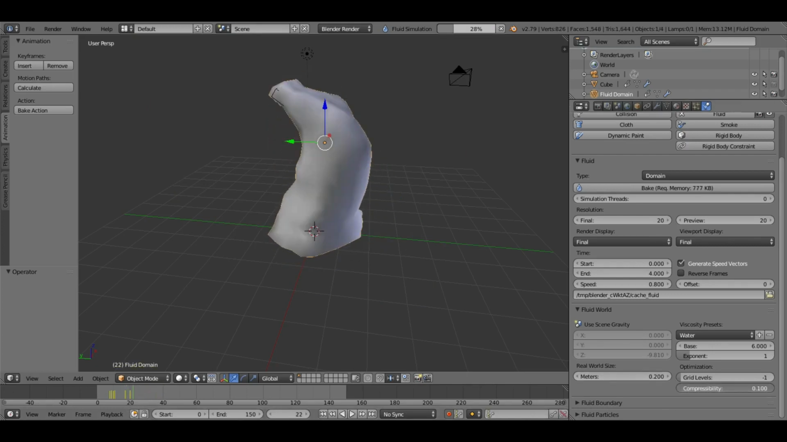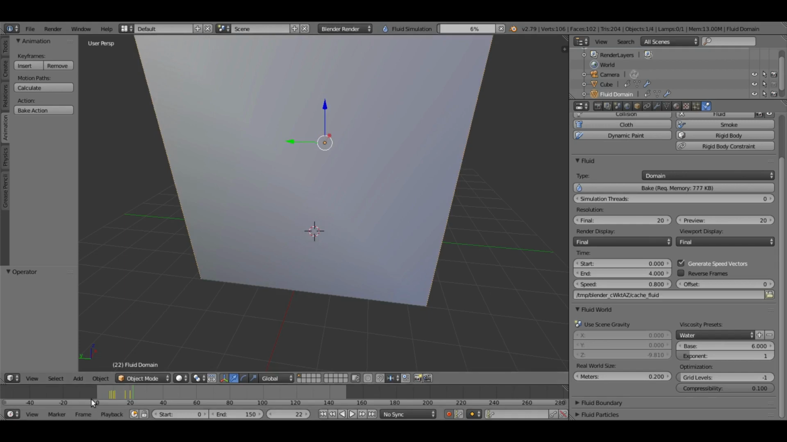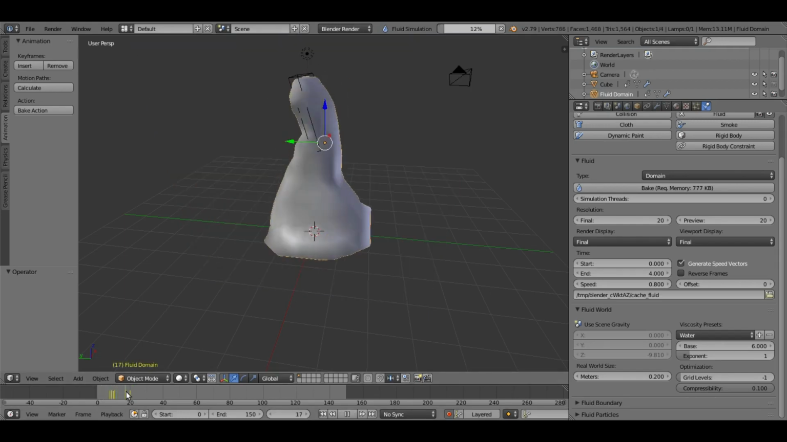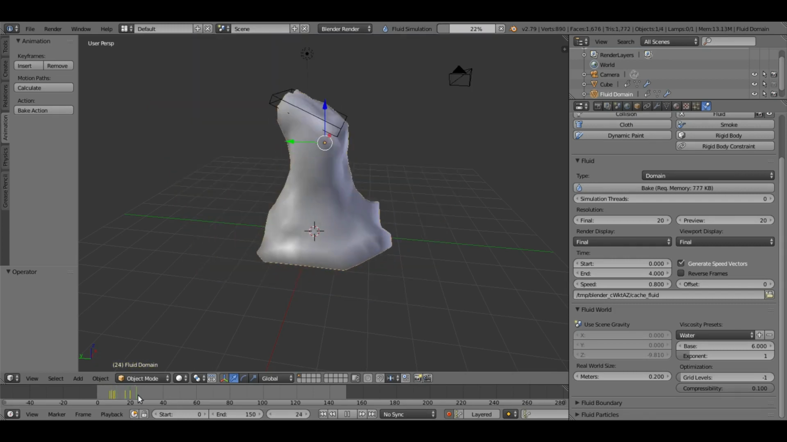If we turn the compressibility all the way up, you should be able to see that if I bake this once again, it'll take a much shorter amount of time, as you can see. But it will be more liquid-like. You can see it still has a bit of weight to it, right? But it kind of loses that stiffness down at the bottom.